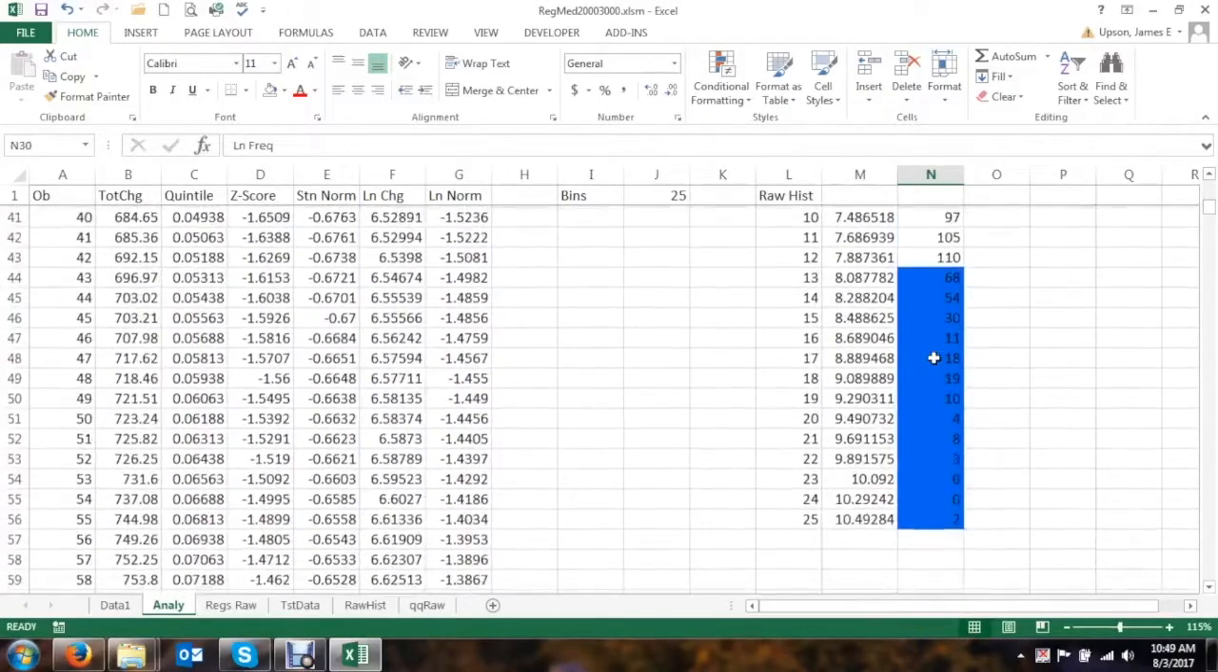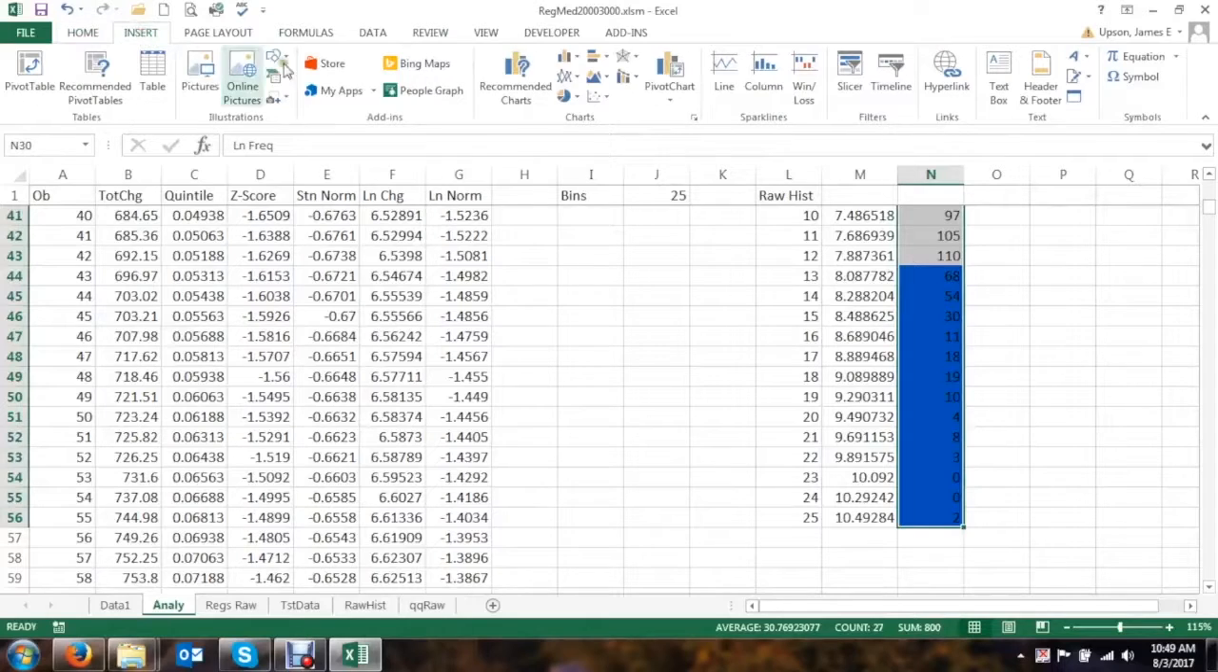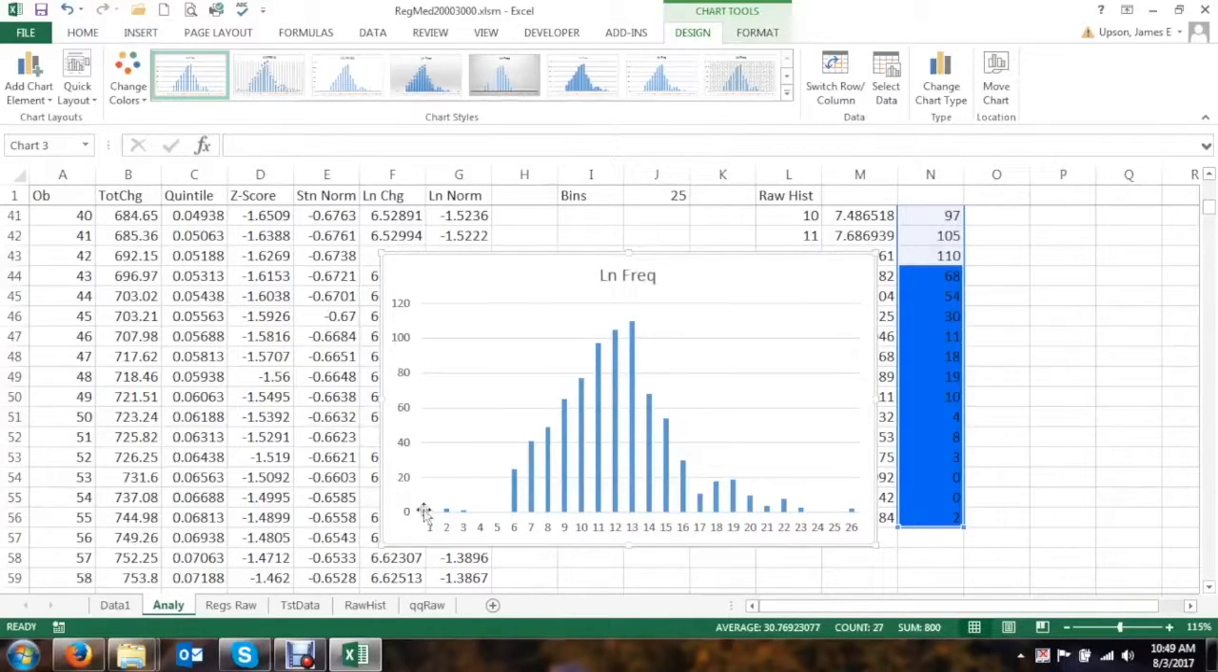We're going to highlight our log frequency to get our plot. So again, we're just going to go and insert, and we want a bar chart. So this looks a lot better from a normal distribution standpoint. It's more humped in the center. We got some outliers on the low side. We still have a little bit of outlier on the high side, but we've transformed the distribution by transforming the variable to make it much easier to predict.